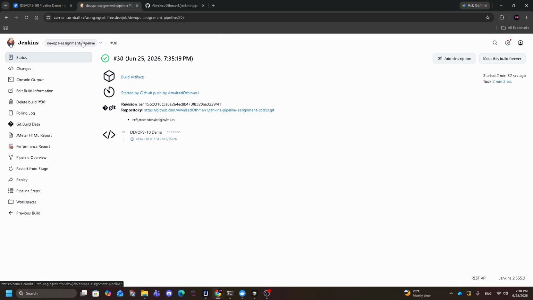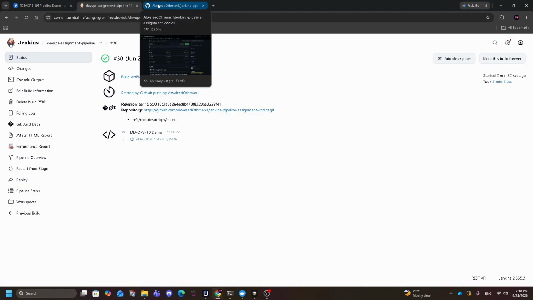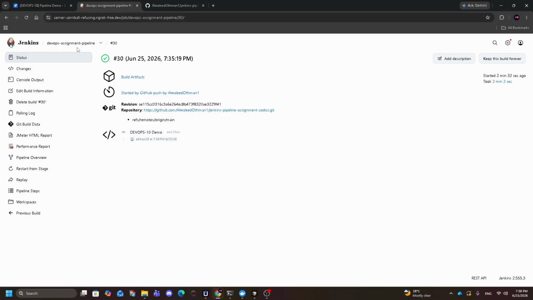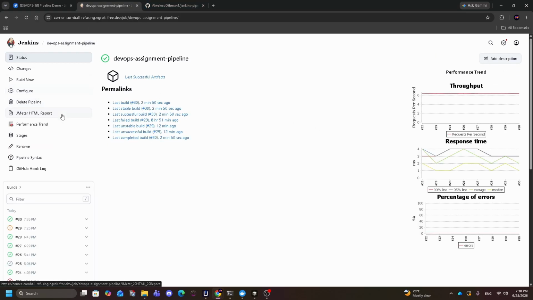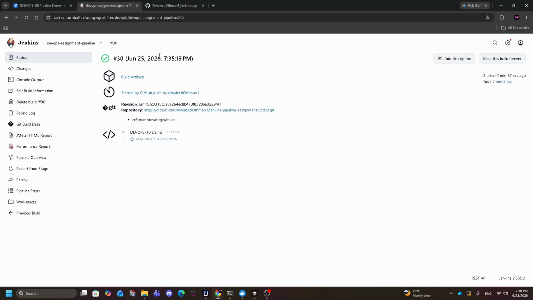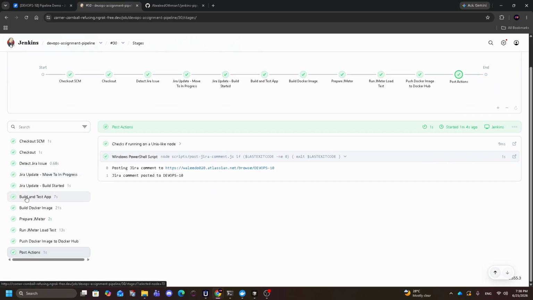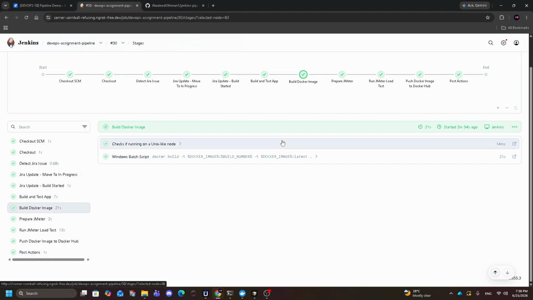And then finally, we'll explain the Docker build. So after testing everything, the pipeline builds the Docker image. So yes, the pipeline just finished running every single stage. Here, the pipeline tests the app, and after testing the app, making sure everything is okay, it builds the Docker image.